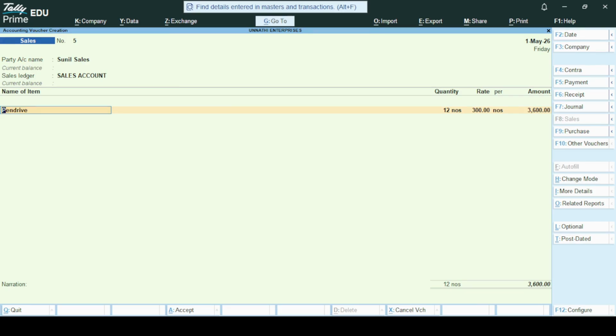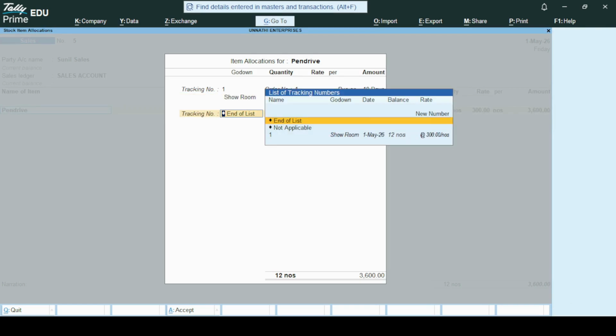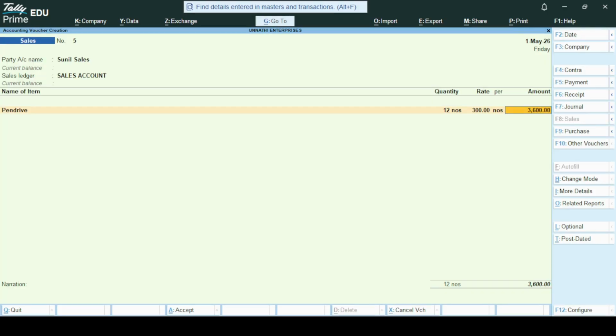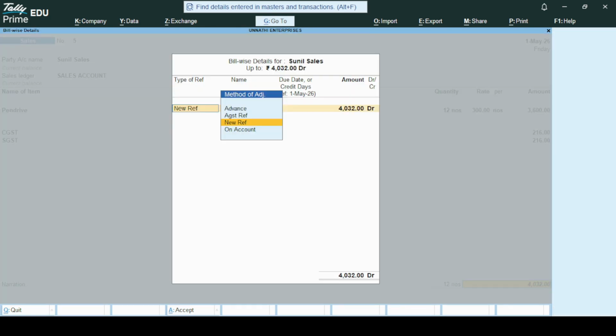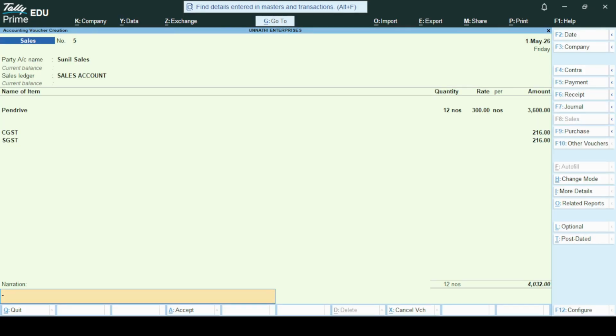Press enter. Press enter. Enter. Keep it as it is. Come down and now CGST we will enter. See, automatically it appears. And SGST. Press enter. Press enter. Press enter. And new reference we will select. Press enter. Press enter to accept this.